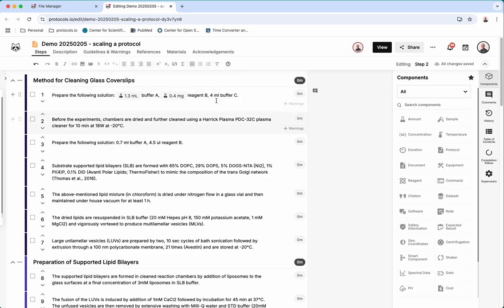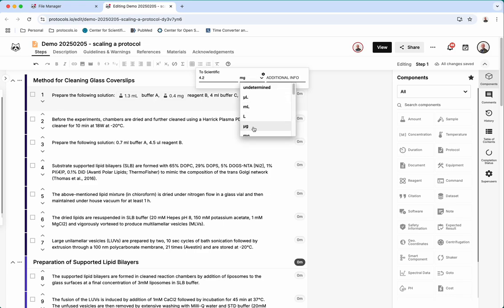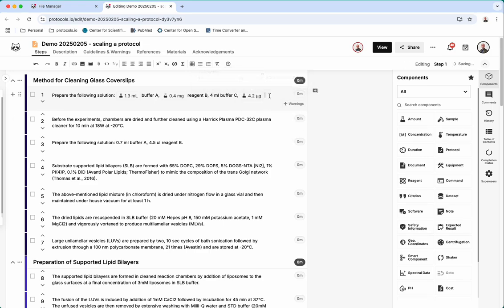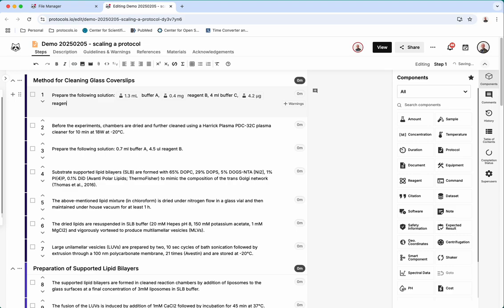For demonstration purposes, I will leave this amount as plain text. You can also add scalable amounts by selecting the amount component, adding the value, selecting the units, and typing the name of the reagent.